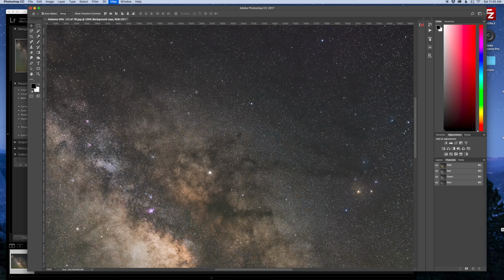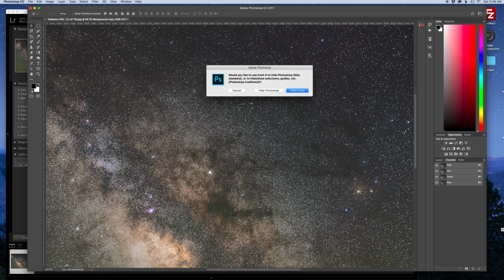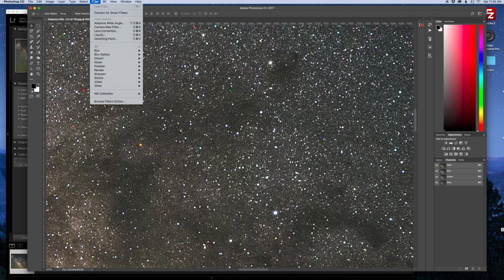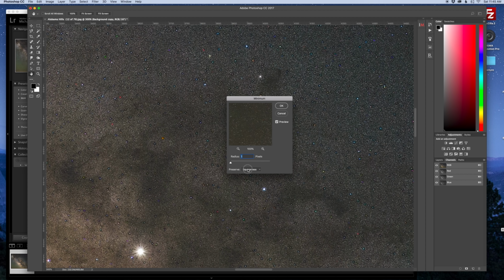So next we want to see what the star reduction will look like, so we want to hide these marching ants by using Command H or Control H on a PC. If you get a message like I have here, just click Hide Extras. Now select Filter, Other, and Minimum. When the dialog box opens up, change squareness to roundness.